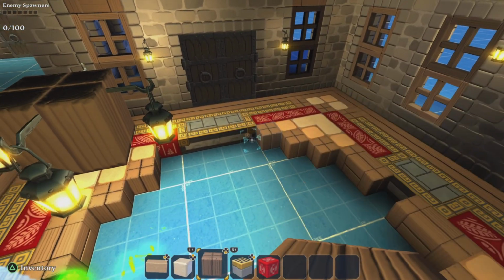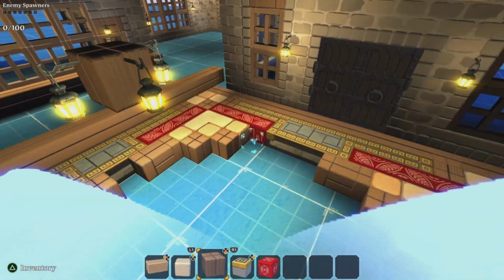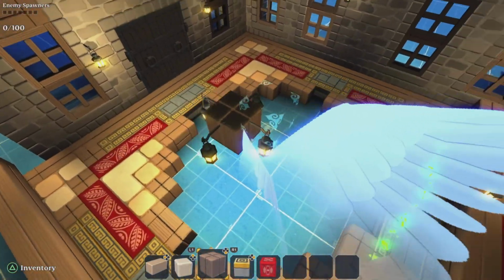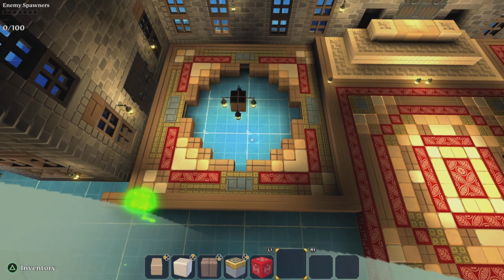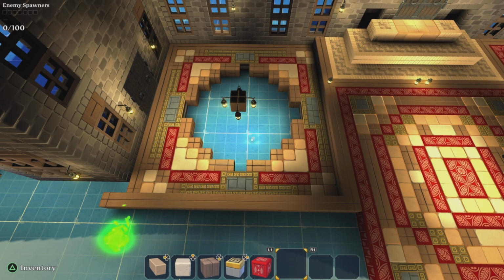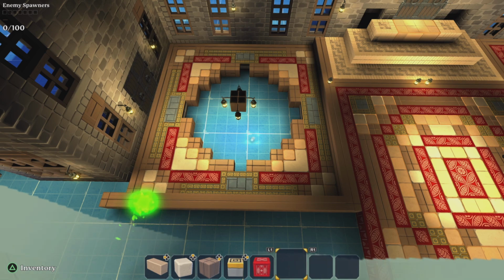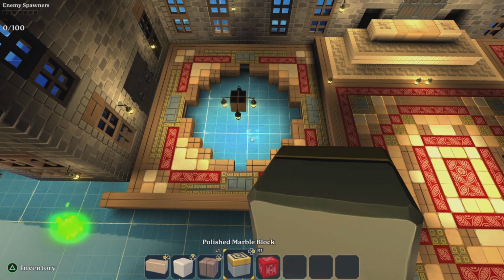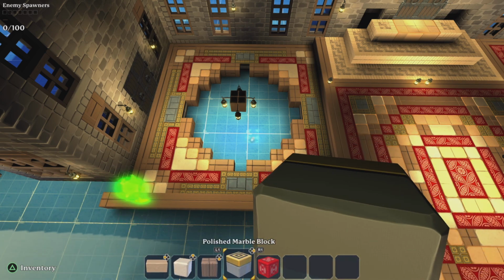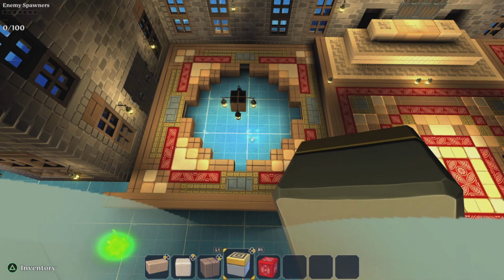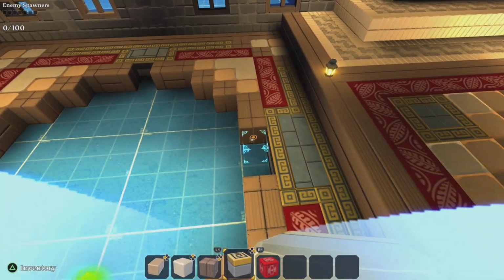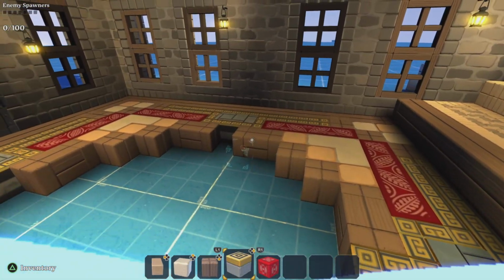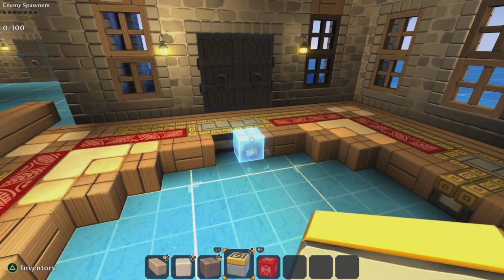Just like that. That's it. So it should look like that. And then we're going to use the polished marble block. And we're just going to attach. Fill it in.